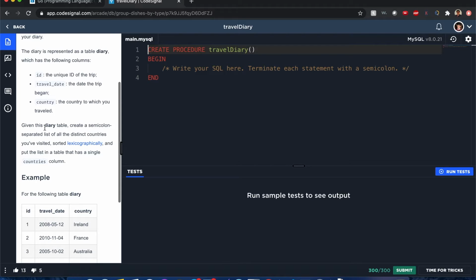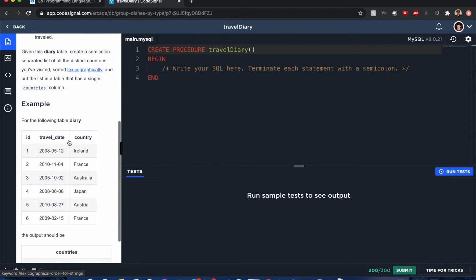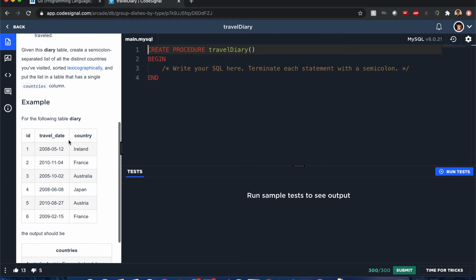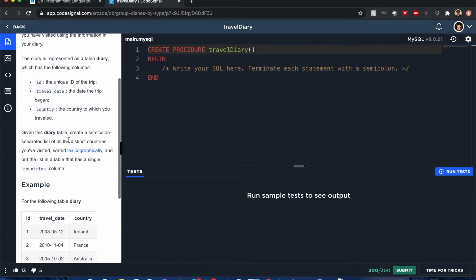Here's what you want to focus on. Given the diary table, you want to create a semicolon-separated list of the distinct countries you visited, sorted lexicographically, which could be alphabetically in this case, and put the list in a table that has a single countries column.